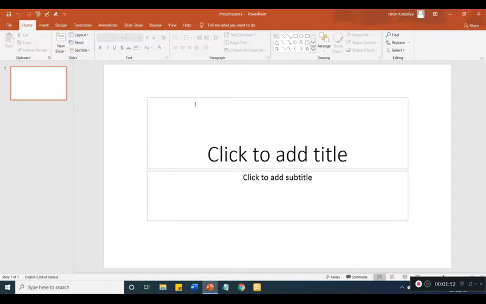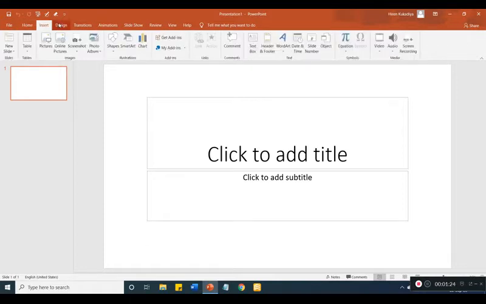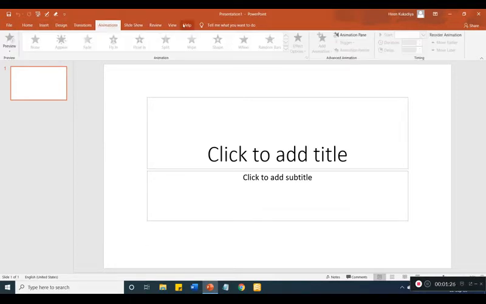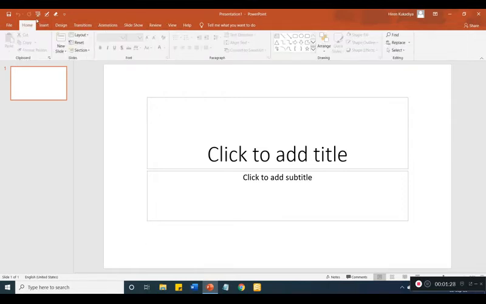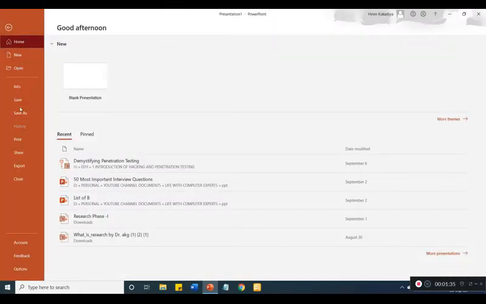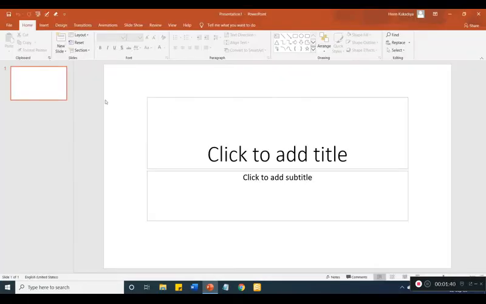You will get the MS PowerPoint opening. Now this is our overview of PowerPoint. First, this is the tab menu bar: Home, Insert, Design, Transition, Animation, Slide Show, Review, all these things. And here you can also preview the slide, view the slide. A File option is available: New, Open, Save, Save As, Share, Export, all these things. Now here we have already given the default file, like this.